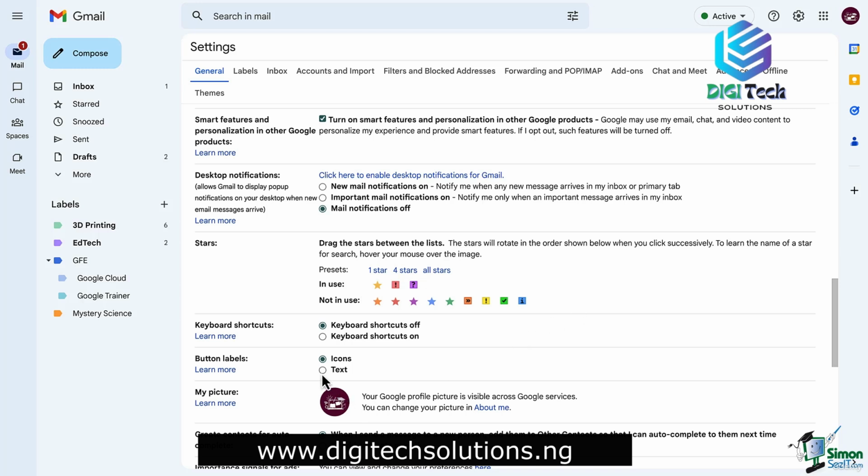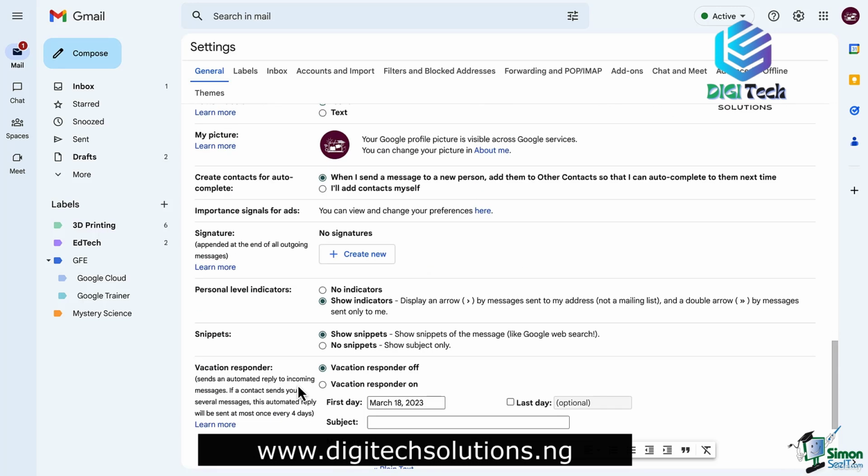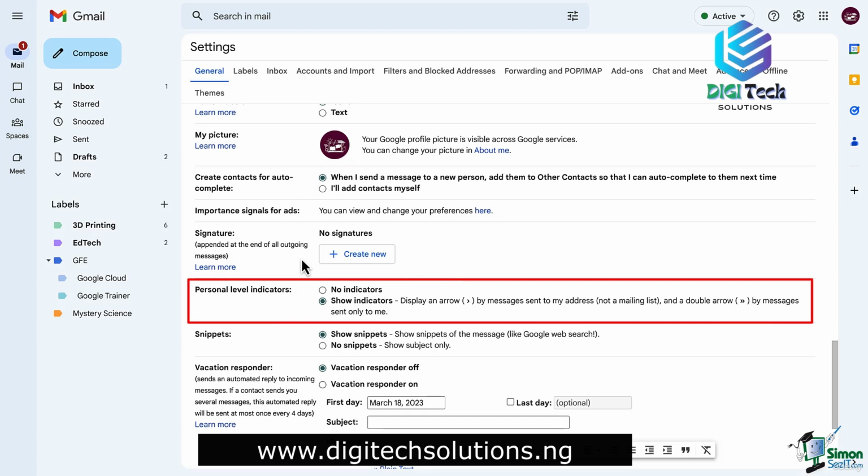Okay, so moving through these settings, you can enable keyboard shortcuts. You can change those buttons such as archive to be text instead of icons if you prefer. We're going to talk about signatures and vacation responder in the next lesson, so let's jump to indicators.